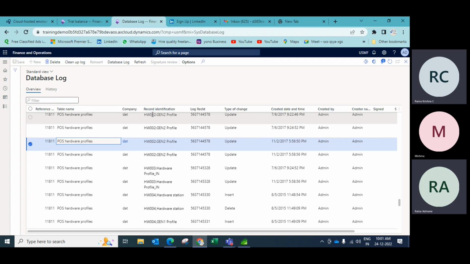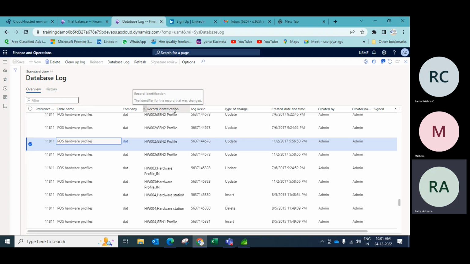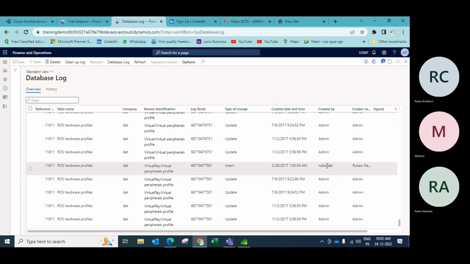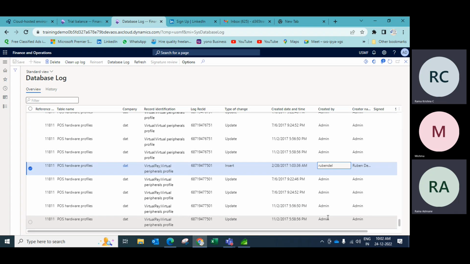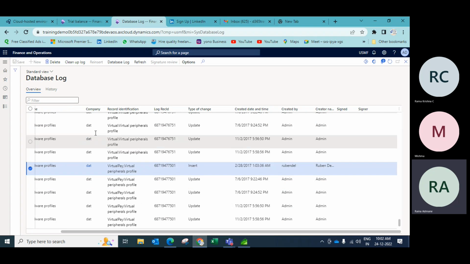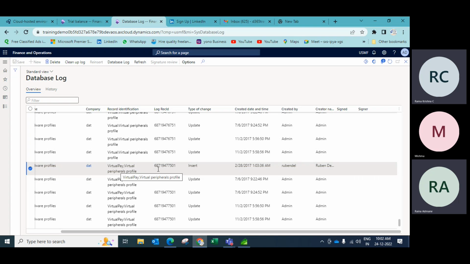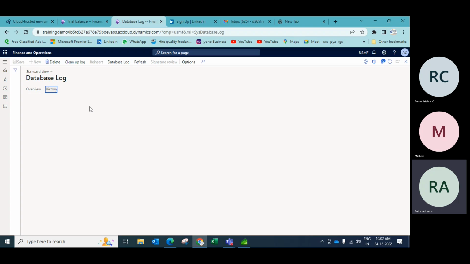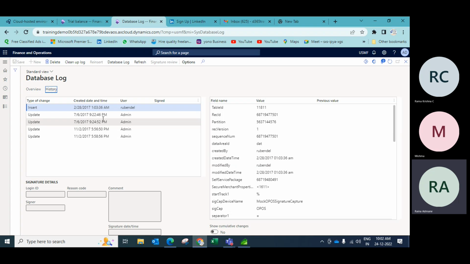is done by which company, record identification, who is that profile, log date, and what admin created by whom, the person name who has created. See here, the name of the person is there, and date and time. So you run this report for your audit purpose. And for each report, for example, this transaction, you click on history. If there is any history, it will give again the history for that.